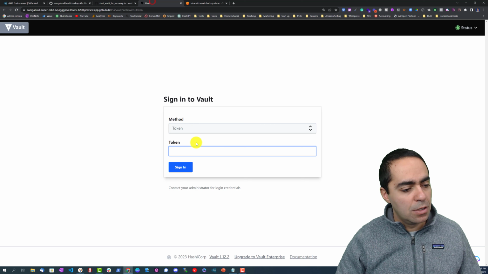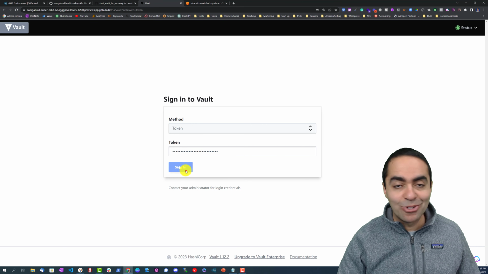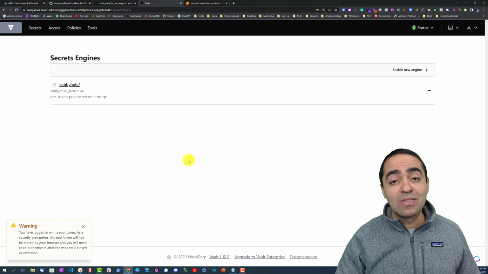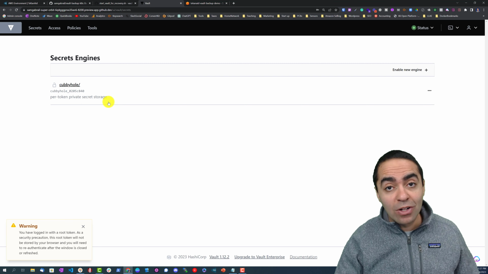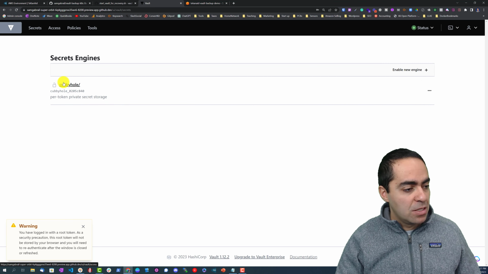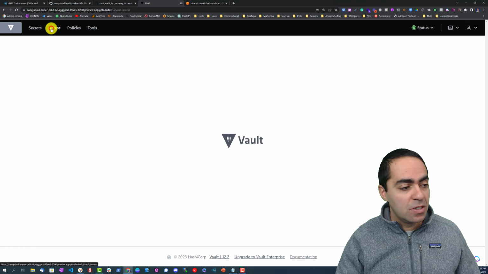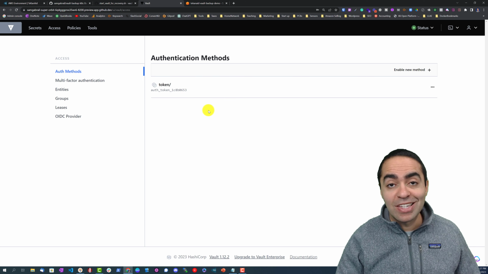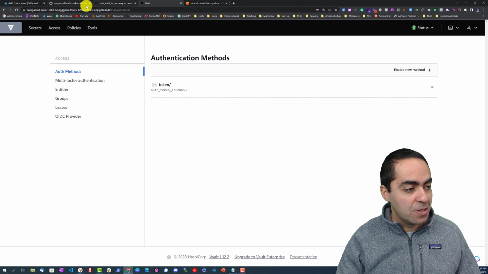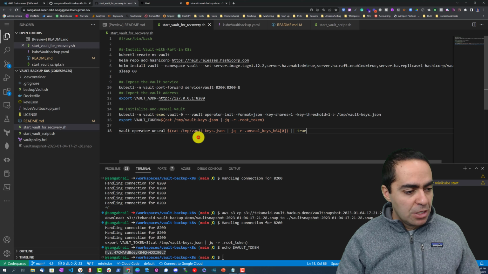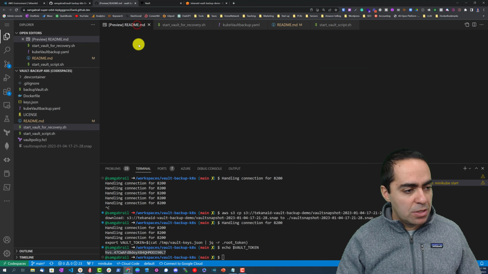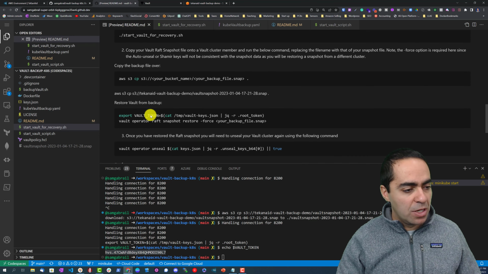Let's copy that. Let's go in here. And this is once again the root token that we're logging in with. And this is the new root token for the new Vault cluster that we just spun up. As you can see, there's no secrets engines here. Access, there's no authentication method, Kubernetes authentication method. Very good. So now what we need to do is restore from backup. So we got the backup file.